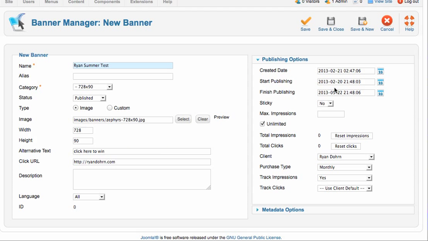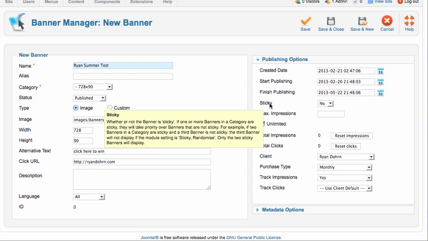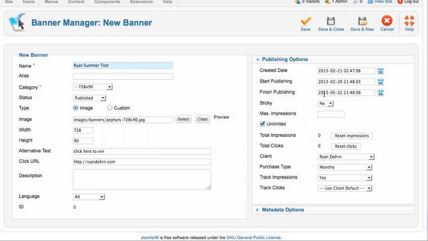Now, one thing to note before we close is you'll see this right here where it says sticky, okay? I always want to choose no because I want my banners to be random and to rotate. If you choose sticky, you can actually mouse over sticky and it will show you what that means rather than get into that detail here. So what I do is I choose no, okay? And that's it. That's all you need to do to load a banner ad in your system.